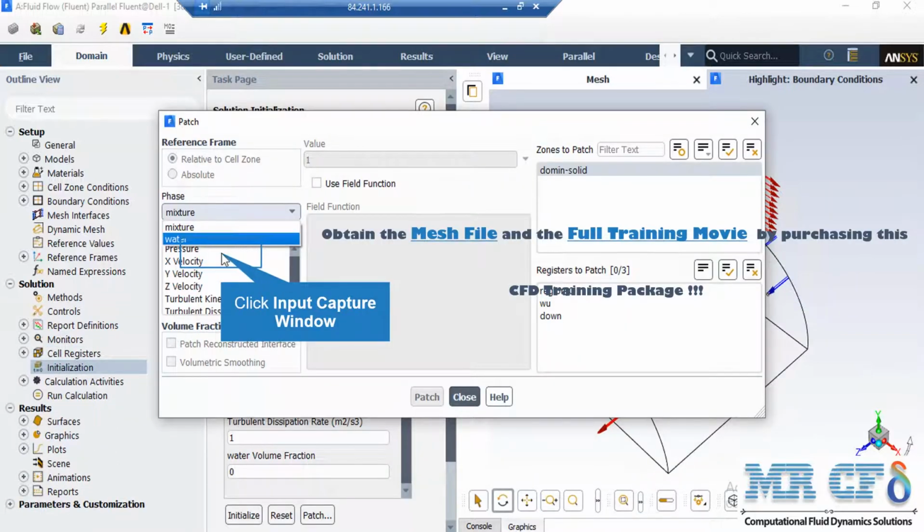Now, before proceeding to the next part, we first have to set the volume fraction of water to 1 by clicking on the Patch button. After clicking on that button, in the appeared window under the Phase section, we select water, and after that you can see that the value of 1 has been defined for this phase. After that, by clicking on Domain Solid Zone to Patch, we select our desired zone where we want to patch our new data. After that, by clicking on Patch, our data is transferred to the software.